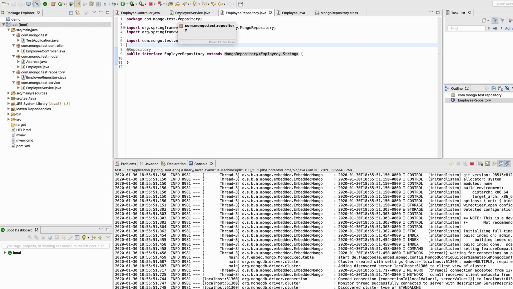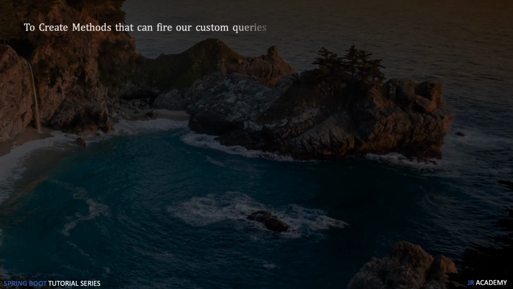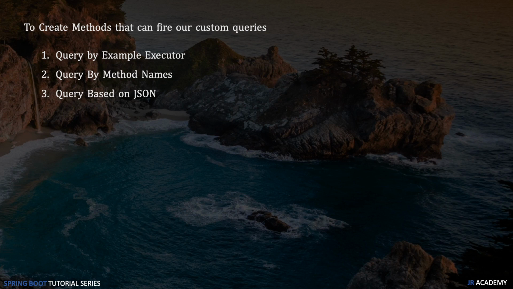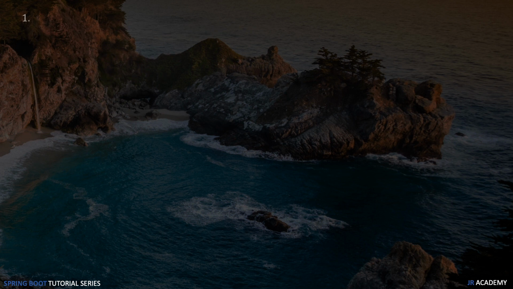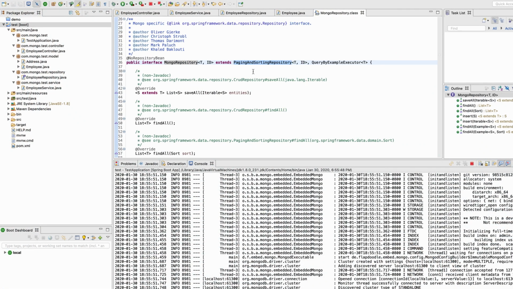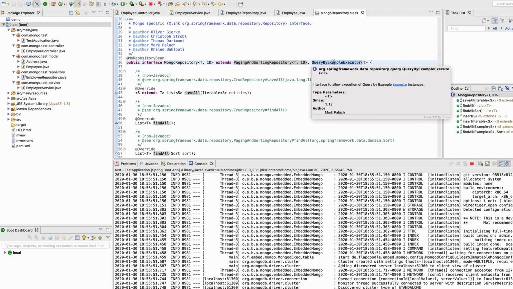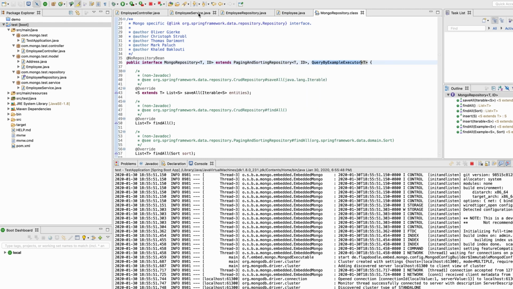So there are a couple of ways to create methods that can fire our custom query, and we have 3 different ways, which are query by example executor, query by method names, and query based on JSON. So let's start with the first one, query by example executor. As we discussed previously, MongoRepository extends 2 things. If you go here in MongoRepository, it extends paging and sorting, which we already discussed. But the second one is QueryByExampleExecutor.